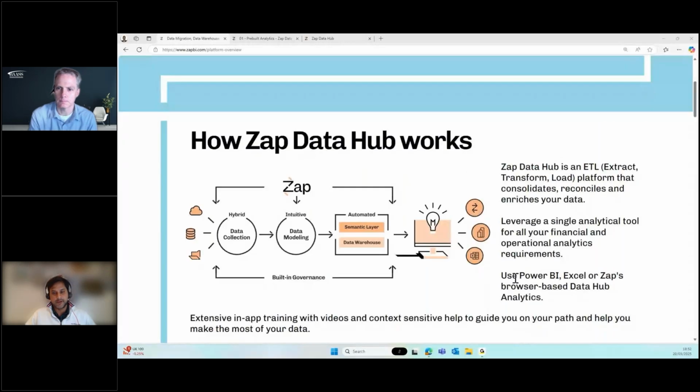All right, very conscious of time, so I'm going to stick to just one element of it. We talked about the diagram earlier, but essentially, it's a data warehouse. We are data warehouse specialists where we connect the data from Sage 300. We create a data model.